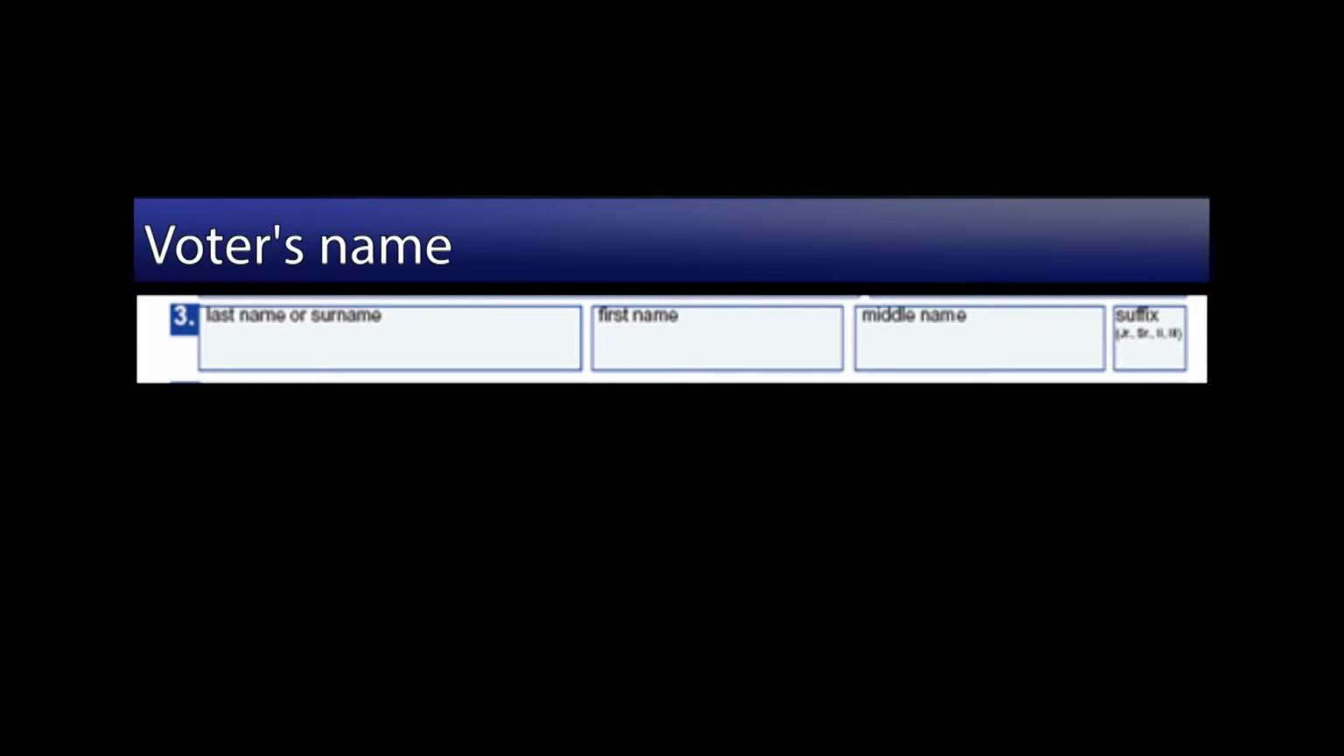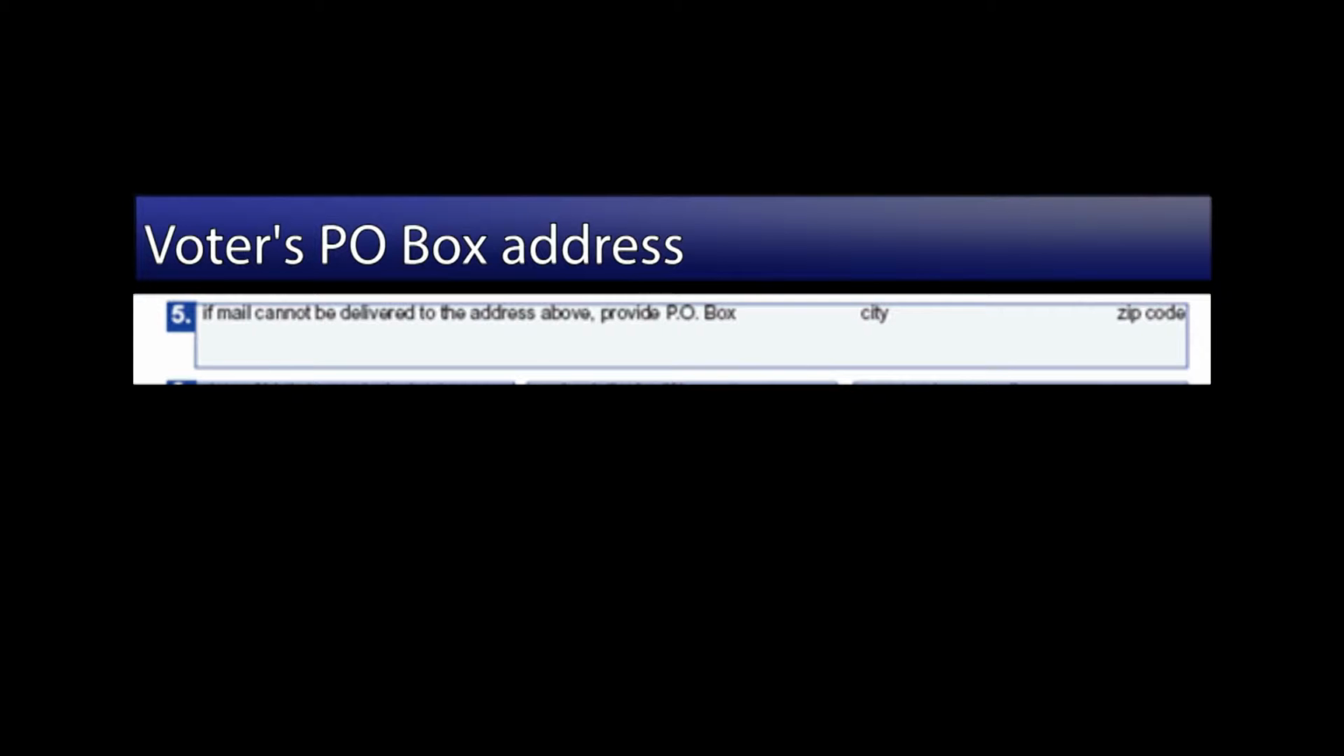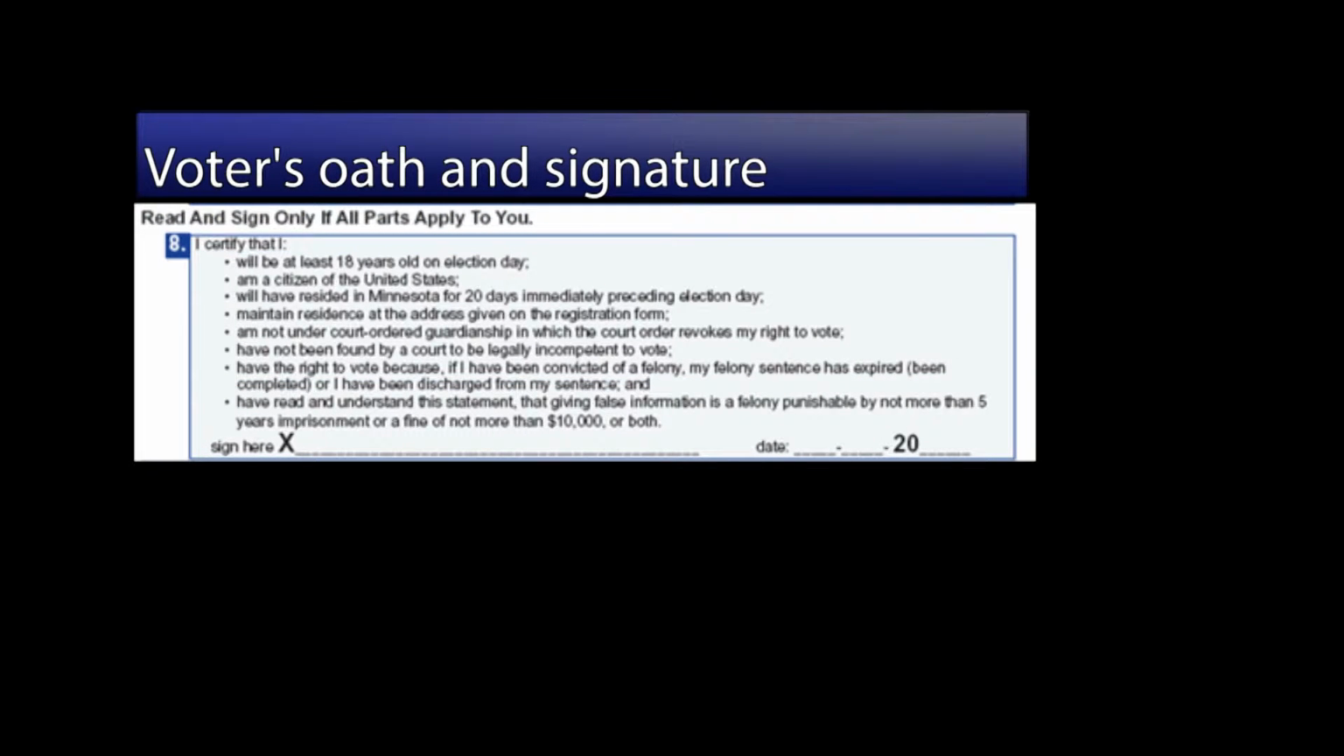Box 3 asks for the voter's name. Box 4 asks for the voter's residential address. Box 5 asks for the voter's post office box address if she uses her P.O. box to receive mail. Box 6 asks for the voter's date of birth. Box 7 asks for the voter's identification number. Box 8 lists the voter's oath and has a line for the voter's signature.